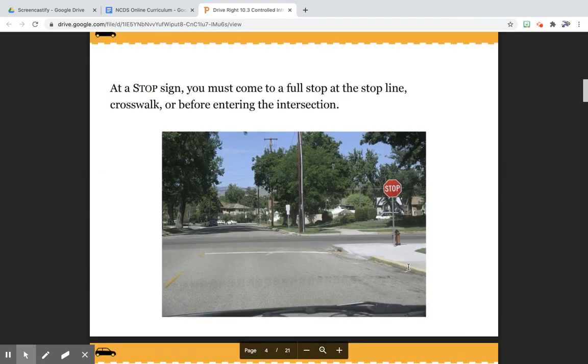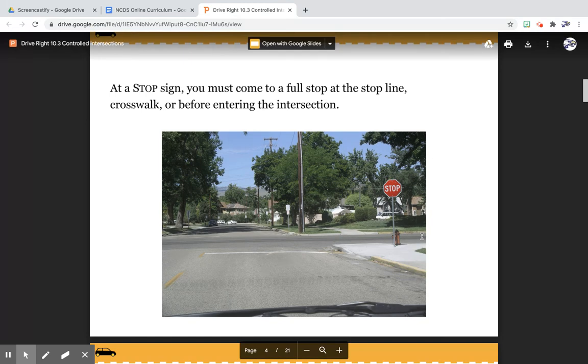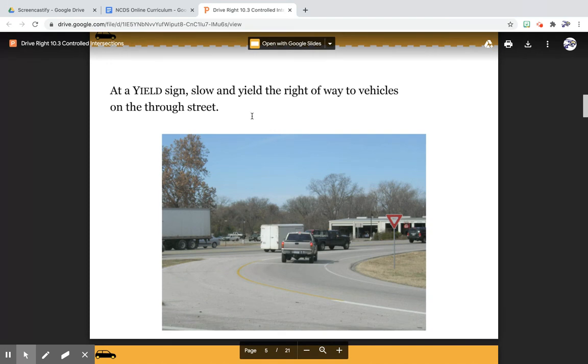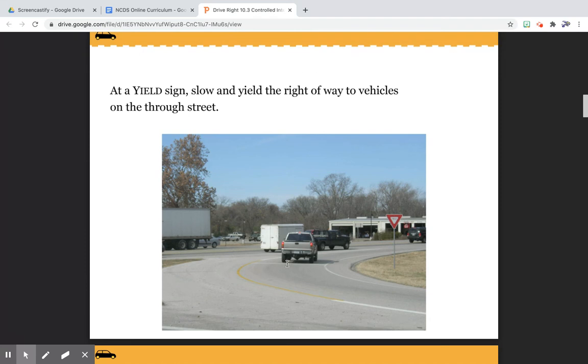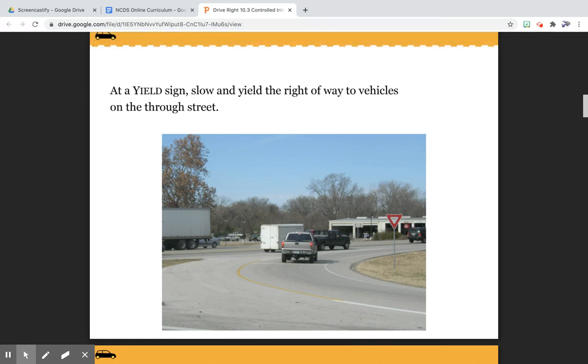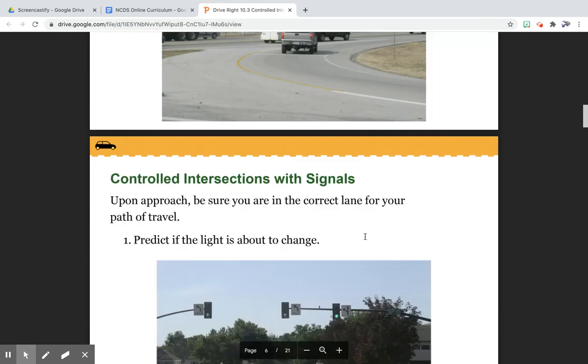At a stop sign, you must come to a full stop at the stop line, crosswalk, or before entering the intersection. There's your stop line. It is controlled because there is a sign there. At a yield sign, slow and yield the right-of-way to vehicles on a through street. Here's a yield sign. So there's a stop line right there in the event he has to stop, but if he can continue through, he goes on. Now you just got to learn how to judge your speed and gap and all that, and it just comes with experience. You don't always have to stop at a yield sign, but sometimes you do.